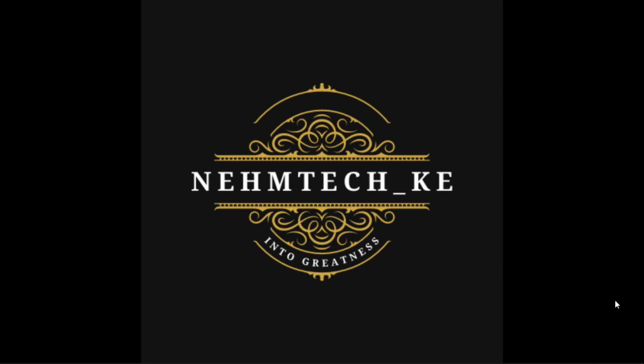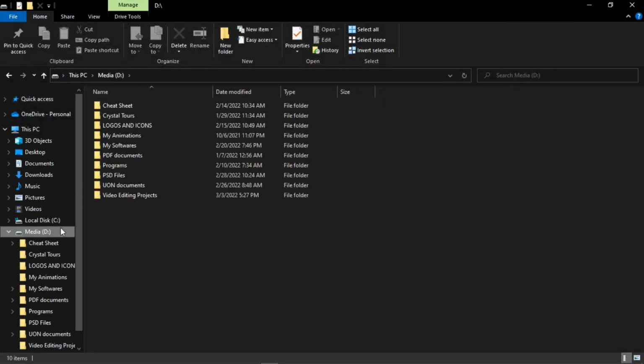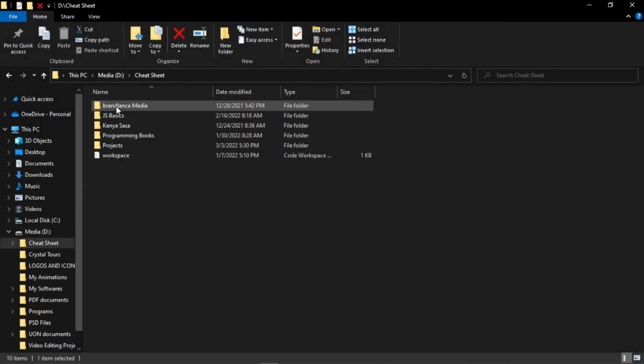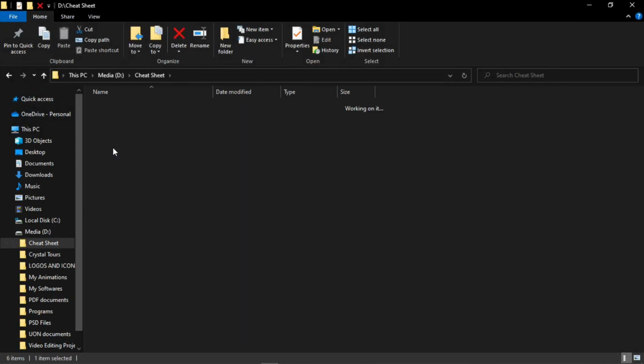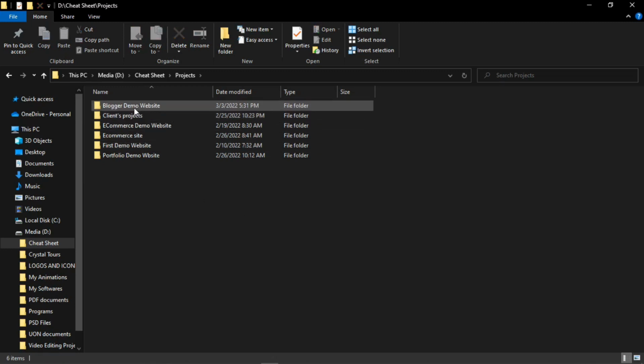So first of all, let me open my file explorer so that we may arrange our work. So guys, I'm going to place my project in this second partition named media, and then I'm going to place it at the cheat sheet, and then here are the projects. I'm going to create a folder here, and I'm going to give it a name like blogger demo website.